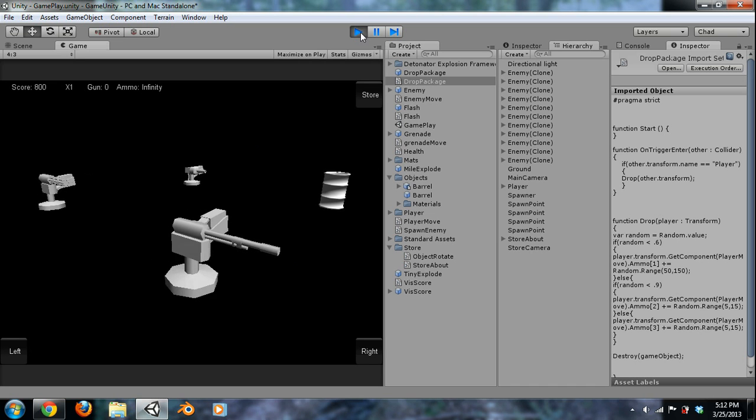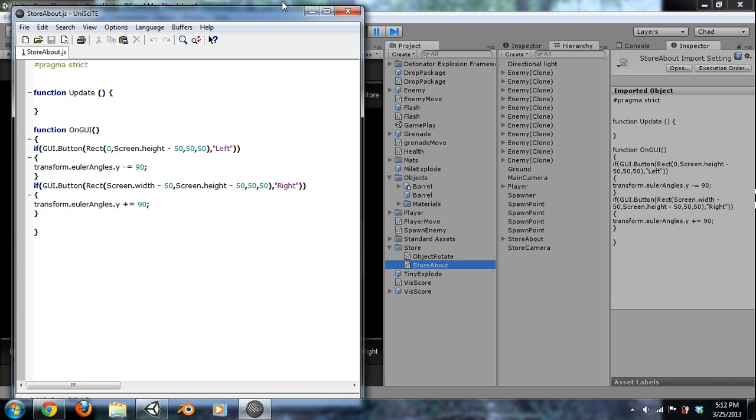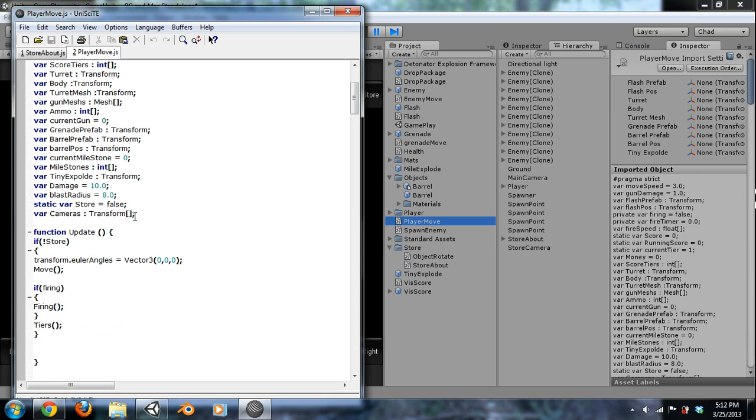How we can do that is in our store script. We're gonna put the name right here. If you don't have it unlocked, I think I'm gonna make it an unlock button right here, and then once you unlock it, we'll have kind of a GUI here where you can purchase guns and stuff. So let's jump into our player move script.